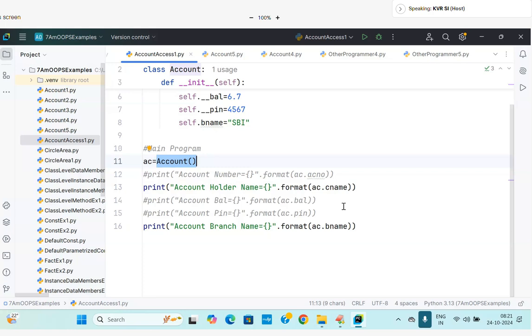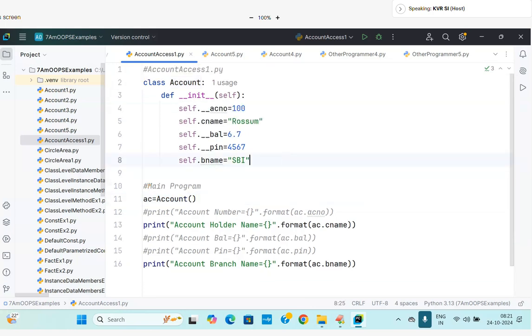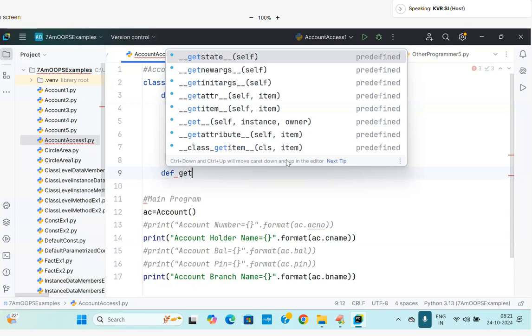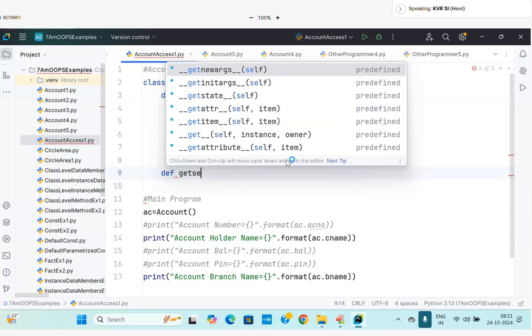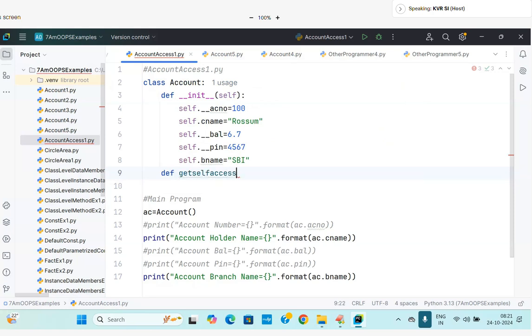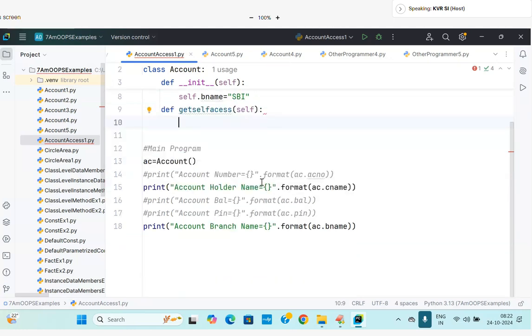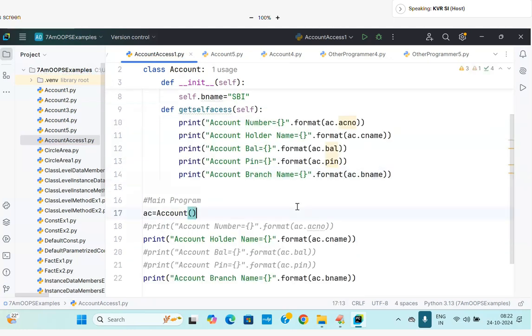Are you following me? Now I am going to write it, dear students: def get self access. Self access means what? You are accessing yourself. Self access is my function name. Who can access your private data members? Yourself only can access. In your class, in your method, you can access private details. How to access it? Writing like this.